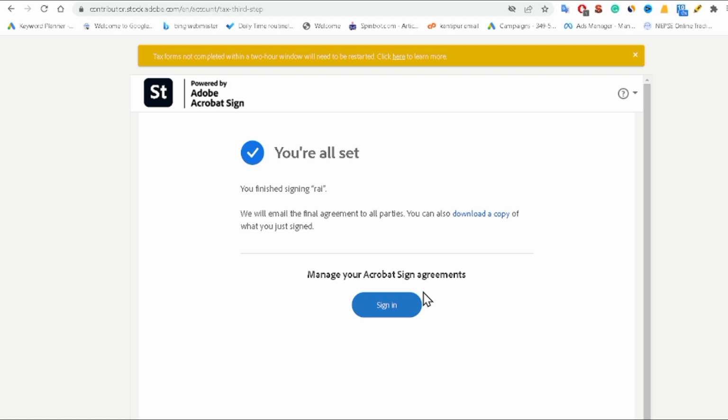It's very easy and simple. So you can fill up your tax form for Adobe Stock.